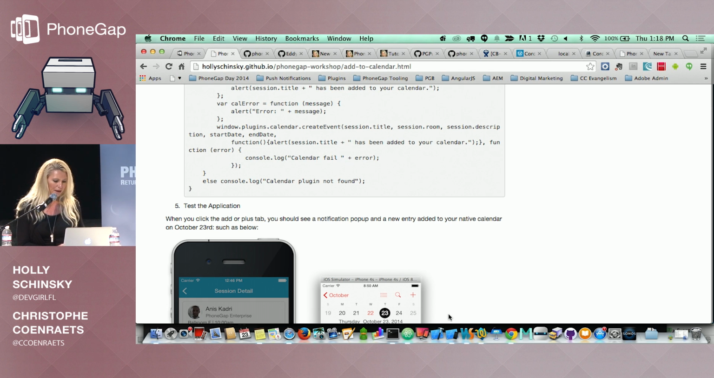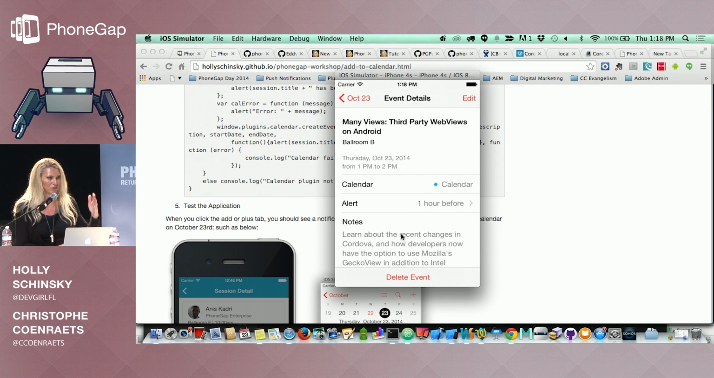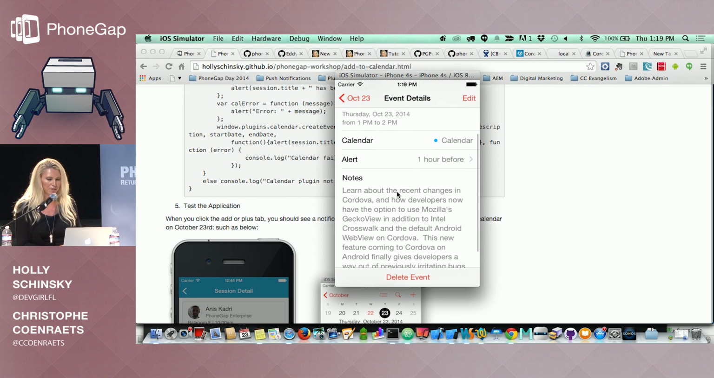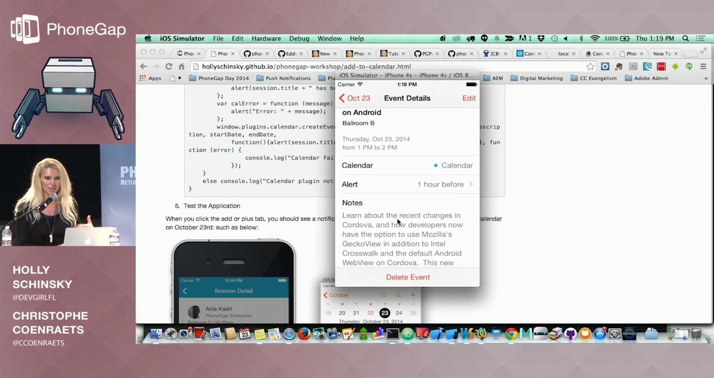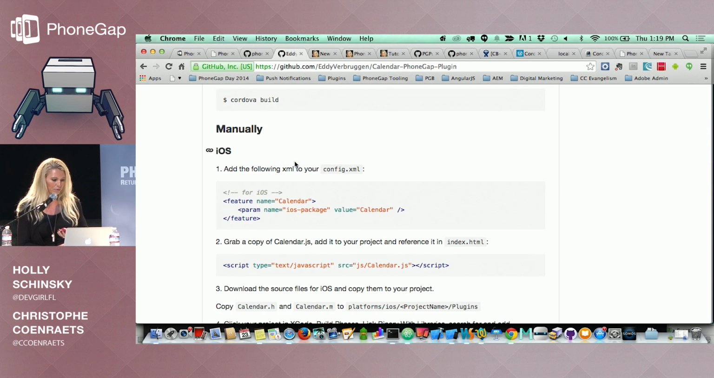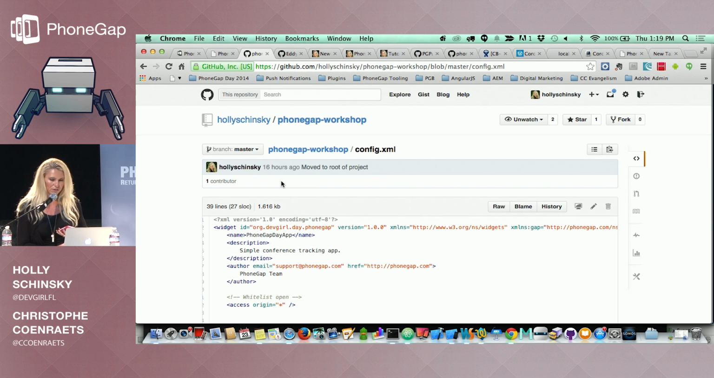And so if we went back into the event, you can see that it actually added the description and everything just with that one call there. And it will set alerts and do everything like that for you. There's actually more advanced features that you can do with that plugin, but you can look at the README from the repo to find out more about that. So that was the calendar plugin. Does that make sense to everybody?